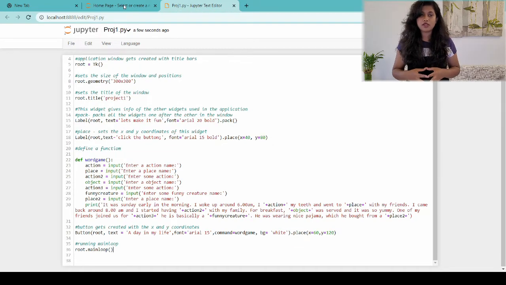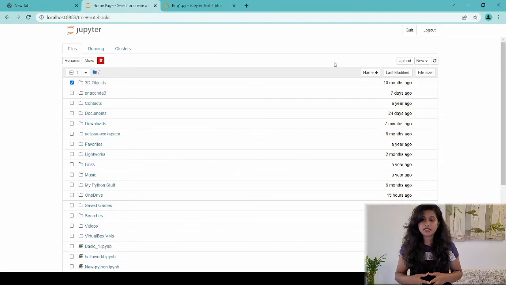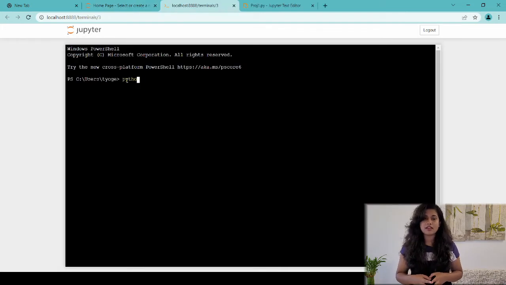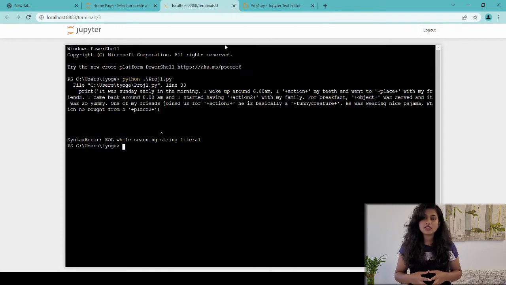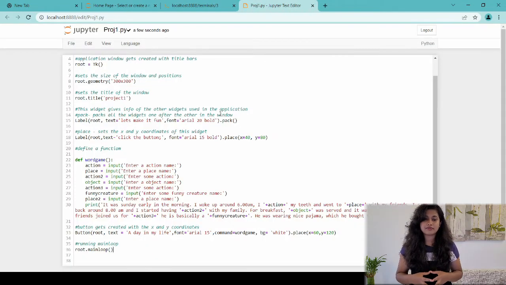We'll save it. We'll go back to the home page. For running the script, we have to open the terminal. We'll try to run the script. Python space project1.py. As you can see on the screen, exactly line number 30, the error is there and it is on the print statement. We'll go back to the code and we'll check that.